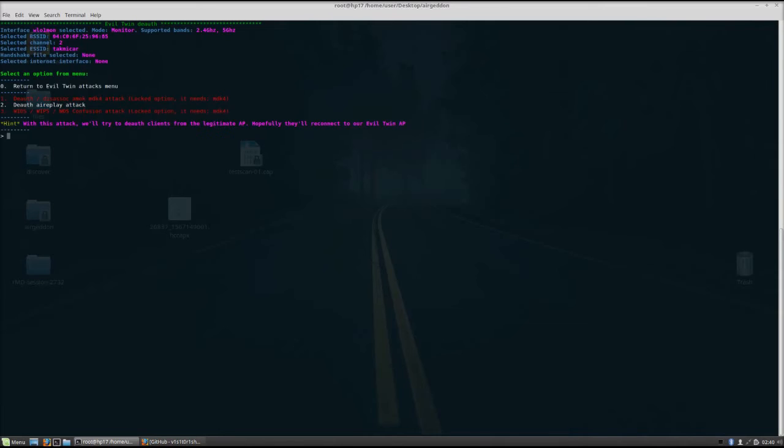We selected 51. It will get all the needed information, such as selected channel, ESSID, BSSID, and so on and so on. And then it will prompt us with this option menu, which simply asks how we want to authenticate the targets from the specific network in order to catch the four-way handshake. Now with this attack we'll try to deauthenticate clients from the legitimate AP. Hopefully they'll connect to our evil twin AP. Since these two options are red for me, that means they can't really be performed, so I will simply go with the deauthentication with the aireplay attack.